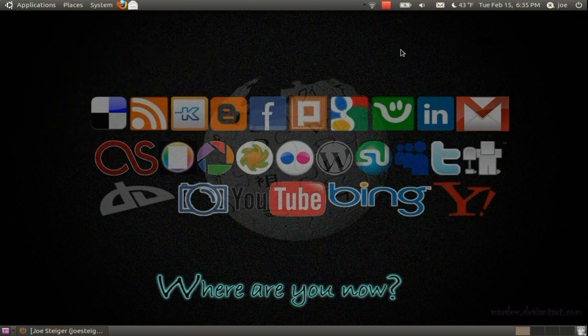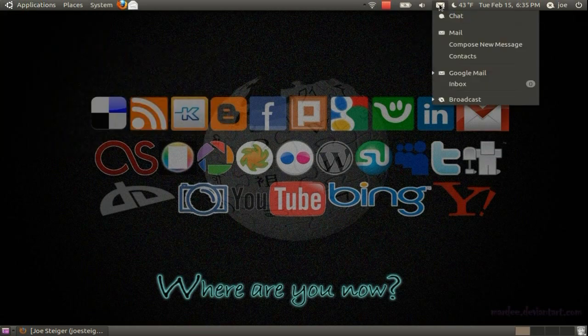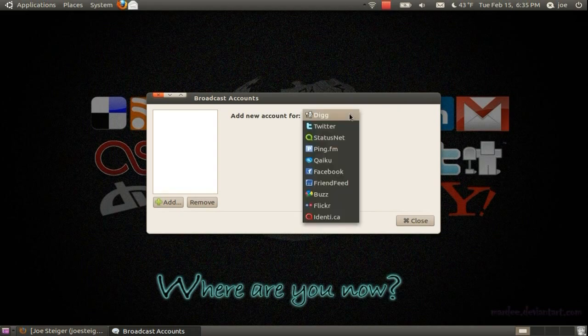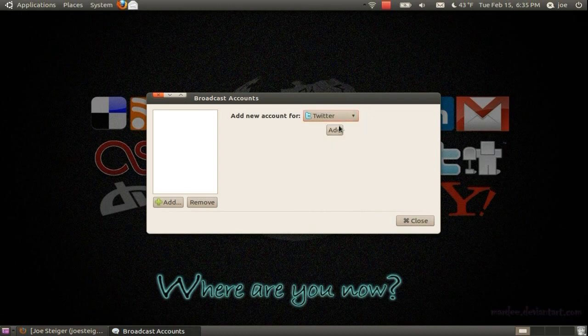You can also go to one of the menus on the top right of the desktop and click Broadcast. When the Gwibber client opens, you will be asked what account to set up. There are quite a few to choose from. I will do Twitter first. Click Add.